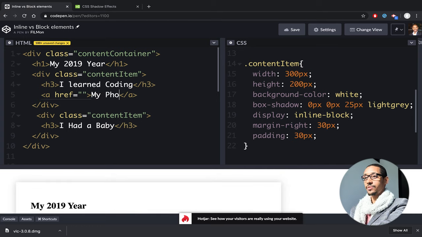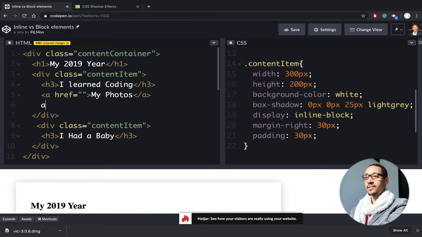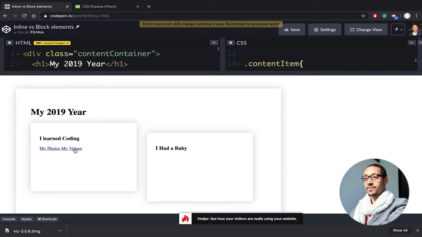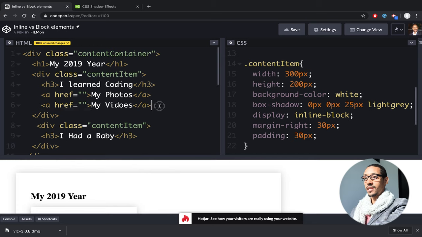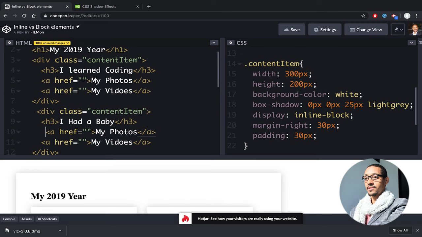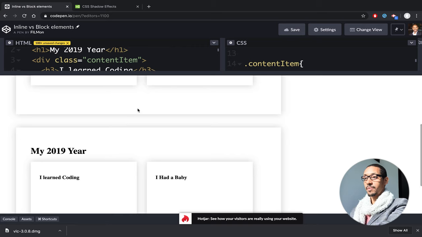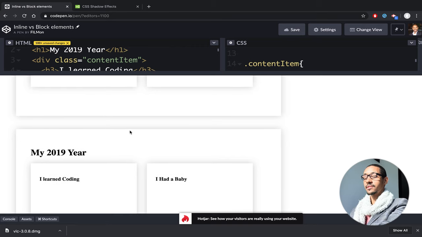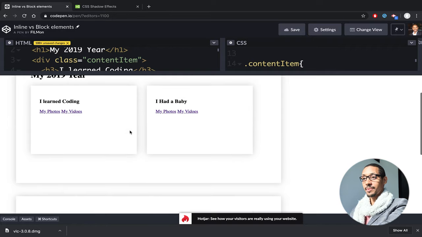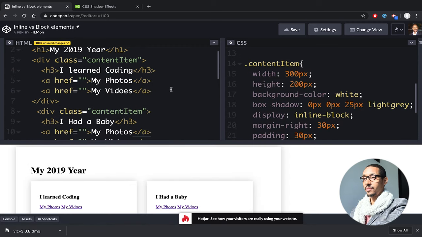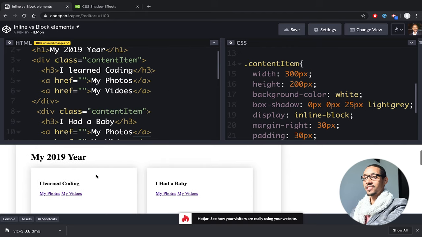Anchor tag, my photos. Inline element. My photos, my videos. Okay. Display type: block elements, my photos, my videos, two anchor tags, inline elements. So that's the big difference.